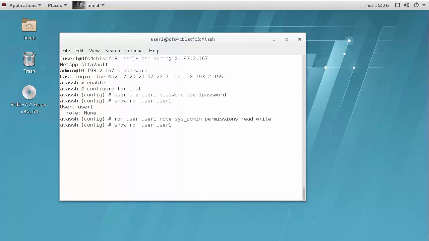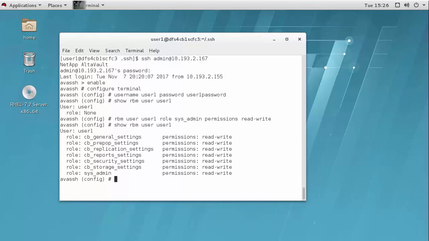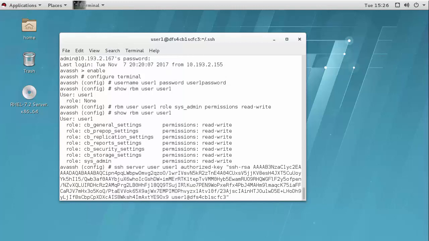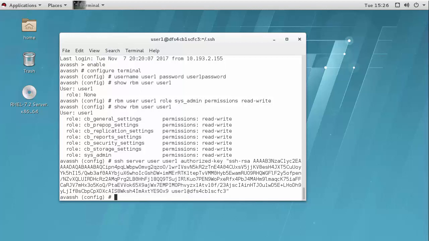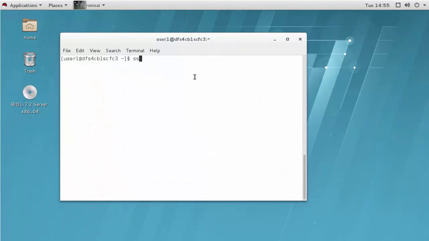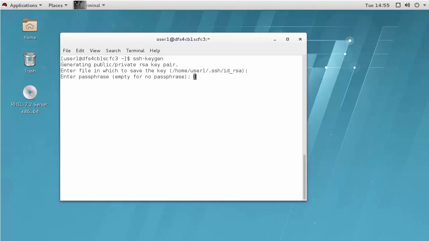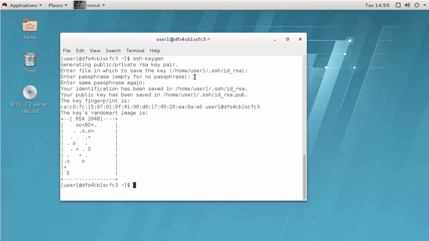For SSH public key access, let's ensure that we import the public key for this user into AltaVault using the SSH server command as shown here. Note that the authorized key field represents the contents of the pub file for this user from the client host system that we're connecting to AltaVault from, such as this Linux workstation. If a public and private key pair for the user haven't been created yet, you can create one using the SSH keygen command as shown here.